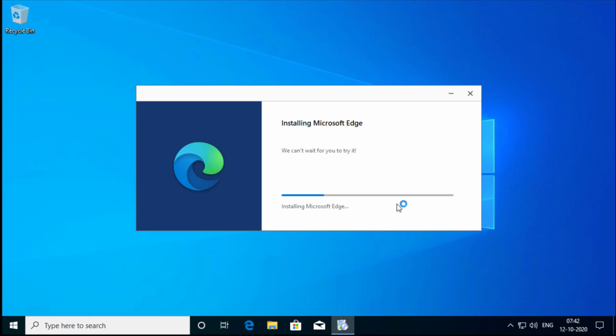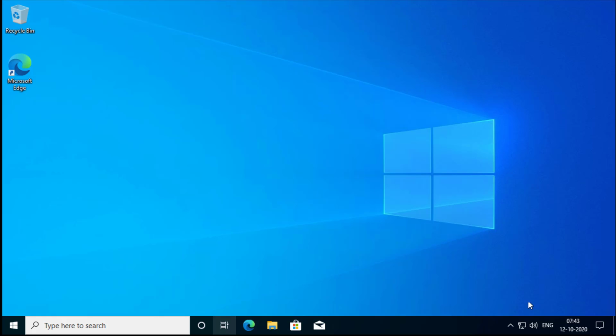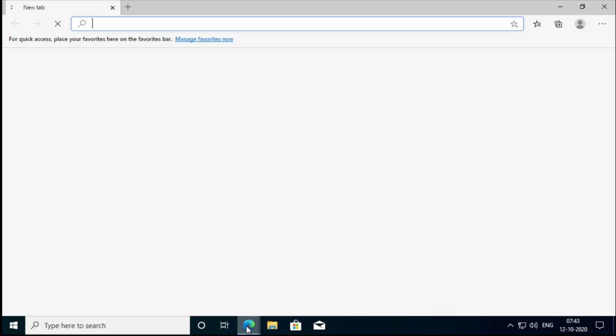Now the new version is installing. Okay, that's it. You can see the Microsoft Edge here. You can open it and check whether it's opening properly or not.